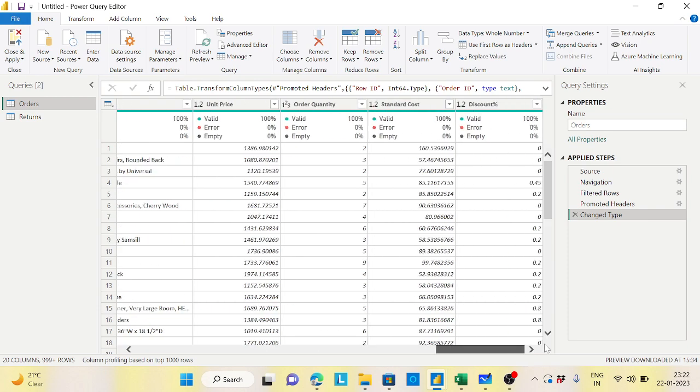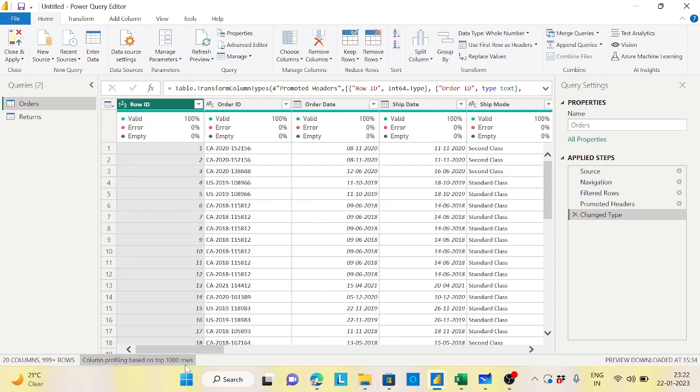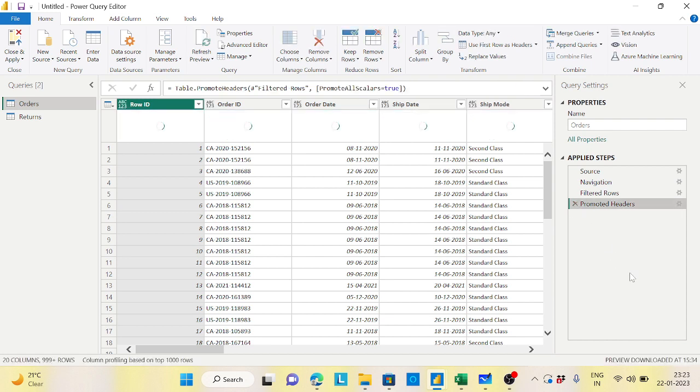And sometimes it is good and sometimes it is bad also, because you need to be careful whenever the change type is happening. I will suggest that change type should be the last step in your applied steps, because after all the transformations happen, everything is there. Once you are ready, then you can go to the last step, that is called change type. Okay. So I don't want to do change type, I will just close the change type here.